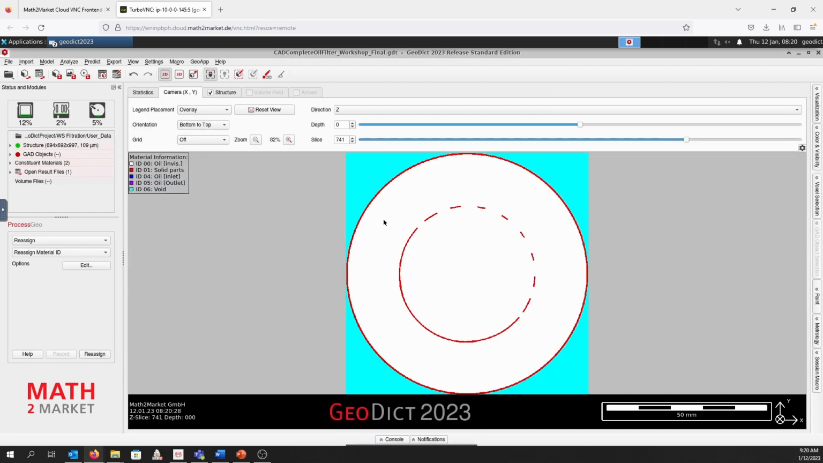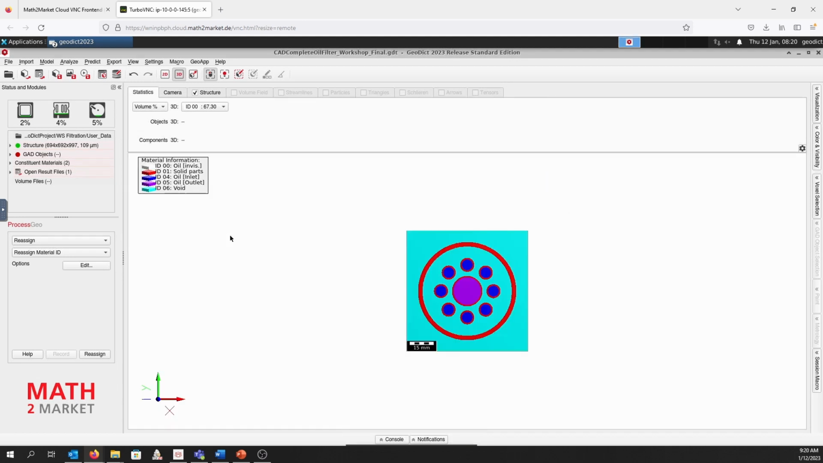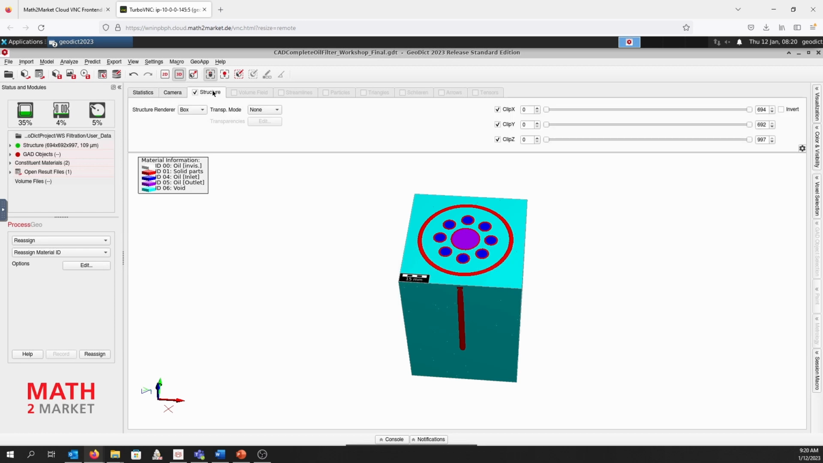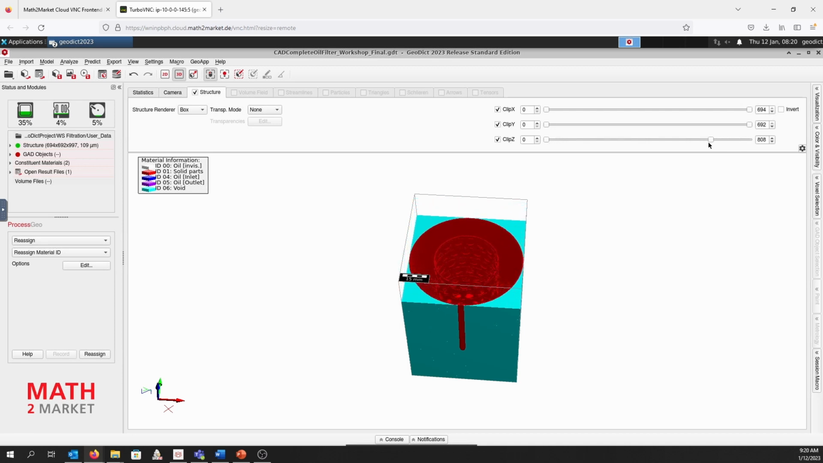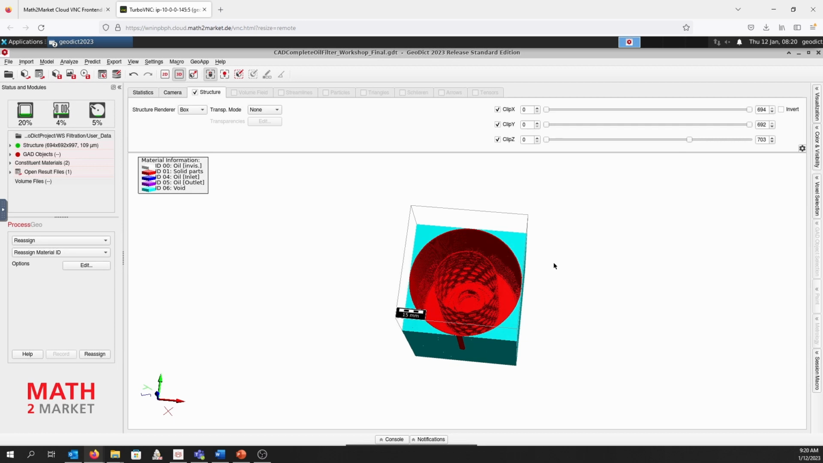Now we see already here in the 2D view that the pleated structure is not existent anymore because we converted it to material ID 0. We could also switch to the 3-dimensional view and crop a little bit into the structure by clicking the Structure tab here and then crop a bit from the right hand side, and we see that the oil filter is empty in this case.